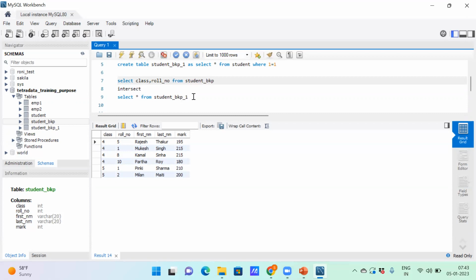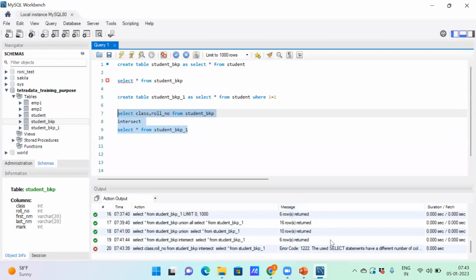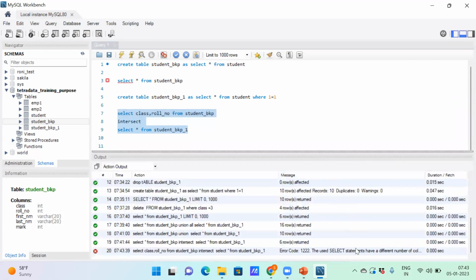And if we are intersecting it or taking a union, any set operator, then it will throw us an error because there is a different number of columns available between the two data sets. So for set operators like union and intersection, we have to make sure the column number is the same between the two data sets. Otherwise that error will occur.